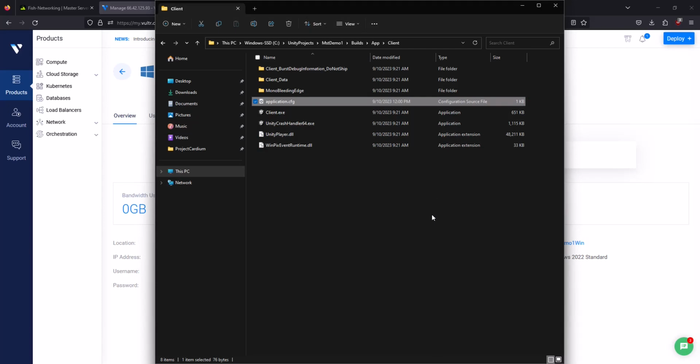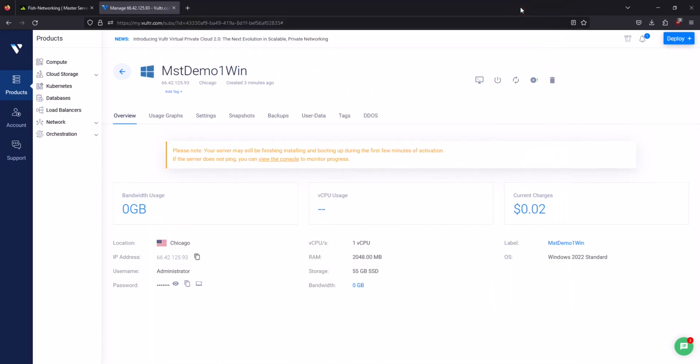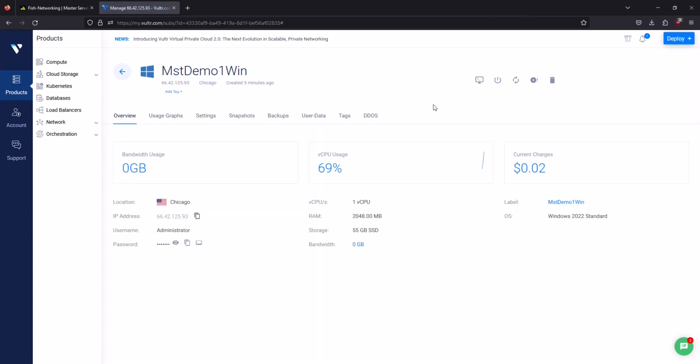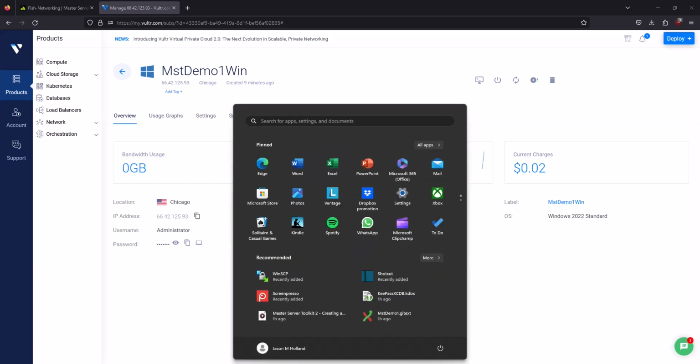Now, there's a couple different ways you can copy assets to a remote server. You can use FTP, SFTP, all sorts of things. However, I'm going to use an application that's kind of been around for ages.